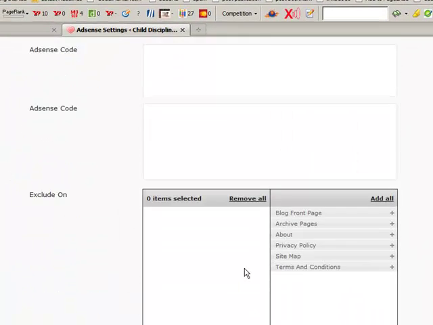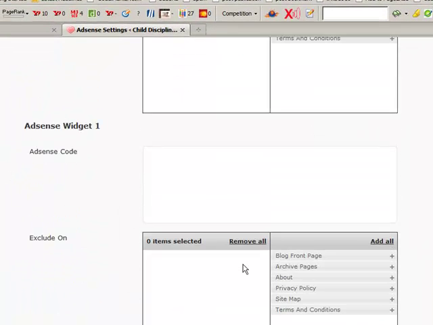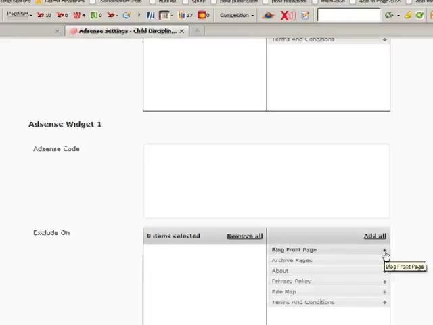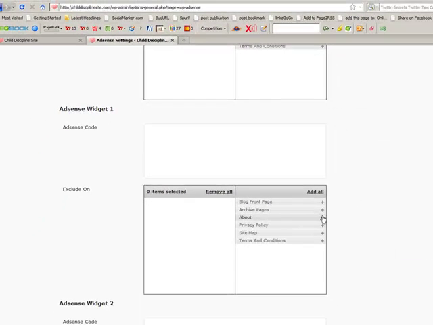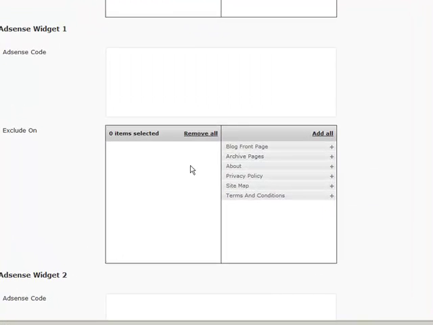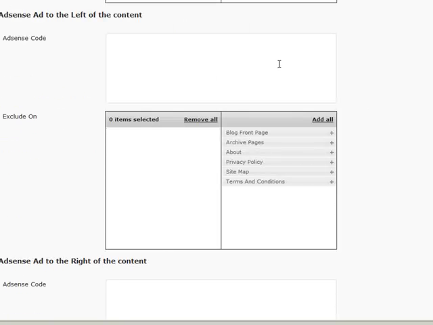One, two, three, four, five. You'll see them all there. And not only can we do this, but we can also say, I do not want the widget to be displayed on the archive pages or the about or the privacy policy or the sitemap or the terms and conditions. So we can actually tell the software where we would like to display the ads.